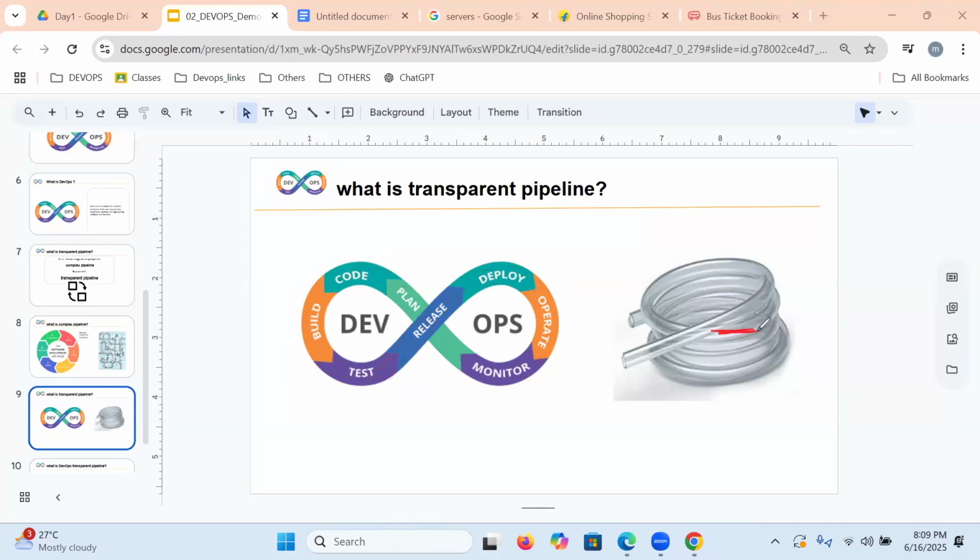Like this water pipeline, is it a transparent pipeline or not? If you flow water in this pipe, everything is transparent. Even if you get an issue somewhere, if there is any blockage, by one look itself we can come to know and resolve it as soon as possible, because it is transparent. The same way, our DevOps is also transparent.